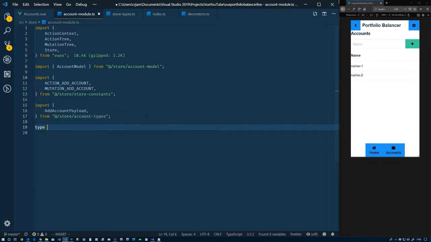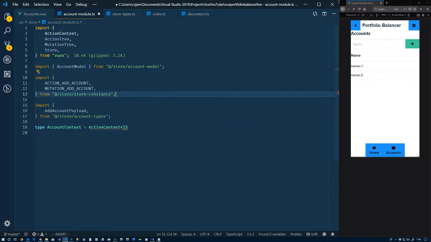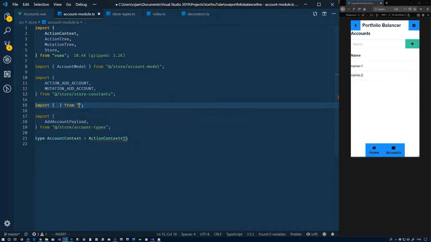Okay, so now let's create a type, and that type is account context, just because we don't want to keep writing this thing over and over. So it's a type of action context of IStore. I managed to skip over importing that thing. So import from store/store types. This is the one I want: store state. Perfect.